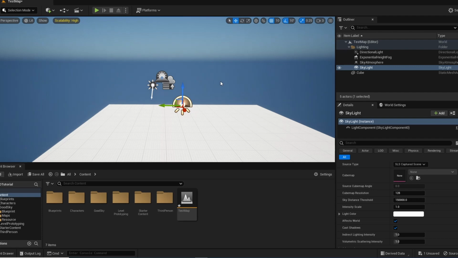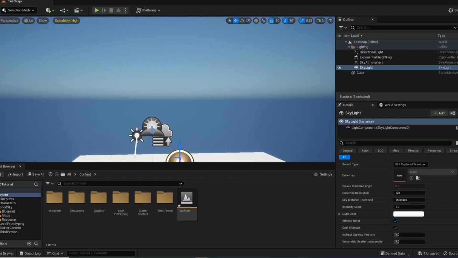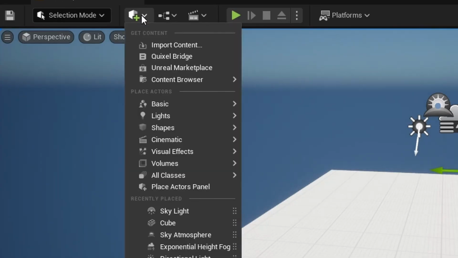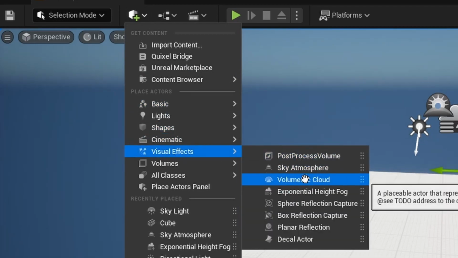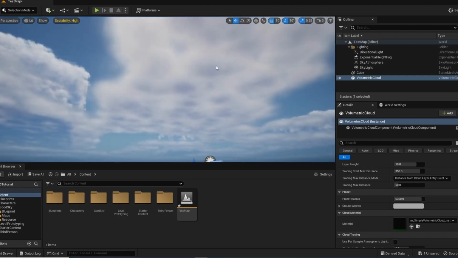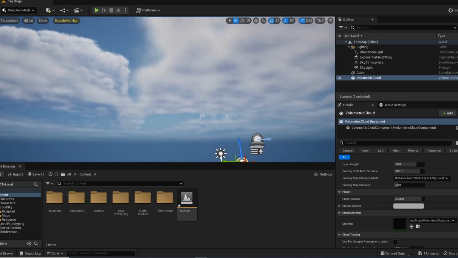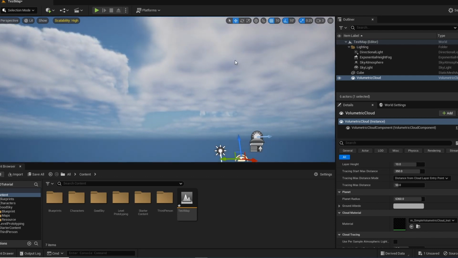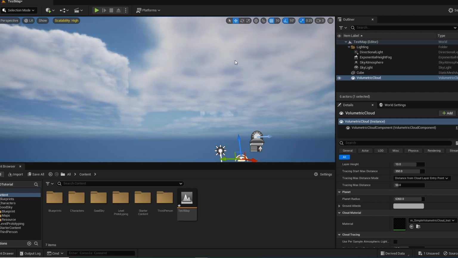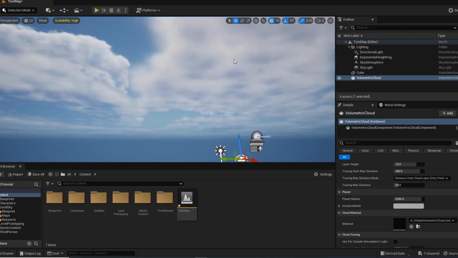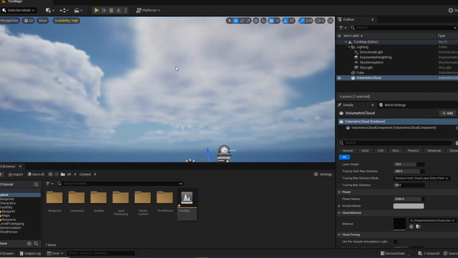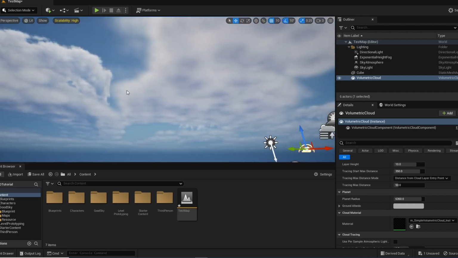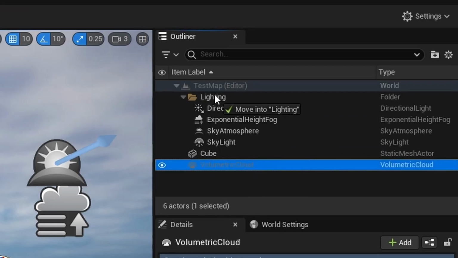Alright, so there's two more things we have to add that are pretty optional, and the first is volumetric clouds. And it's pretty self-explanatory as well. It produces clouds in the sky, but beyond that, it uses 3D volume textures, and I believe ray marching, and it evaluates the different layers, and it produces 3D clouds, or well, clouds that look 3D. I'm going to drag this under lighting as well.